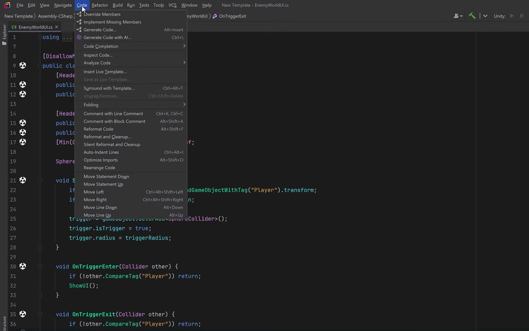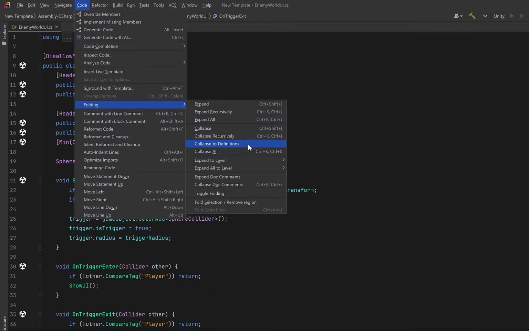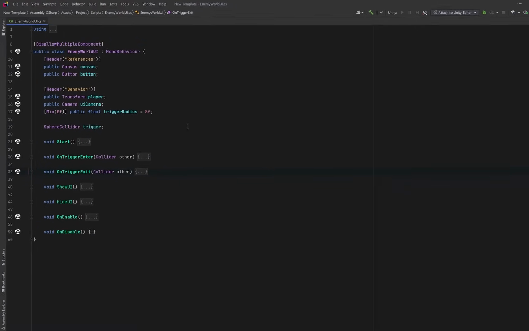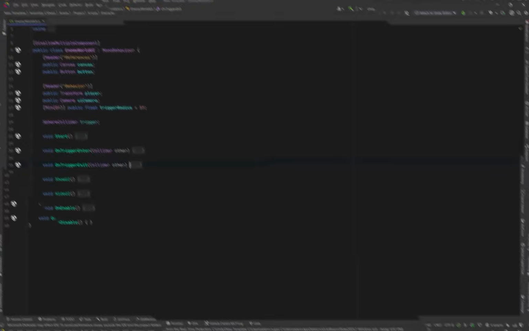In Rider, if you come up to the main menu and go under code, you can come down under folding, and here you can collapse everything down to definitions really quickly. Very useful as your classes start to get a little bit bigger.